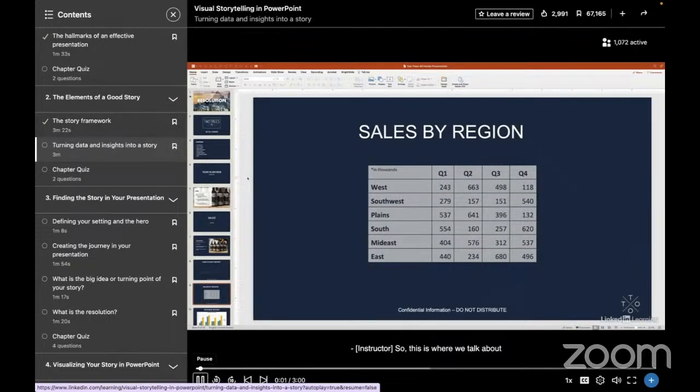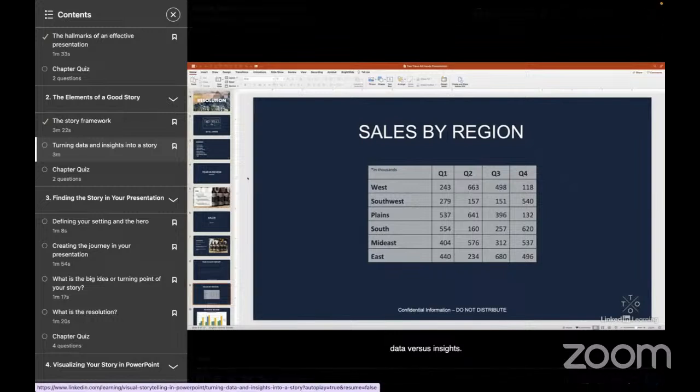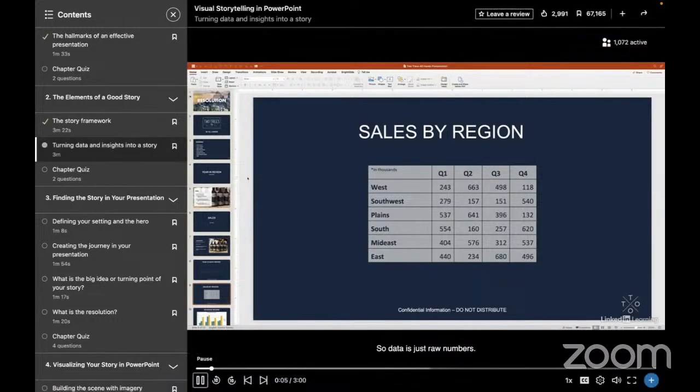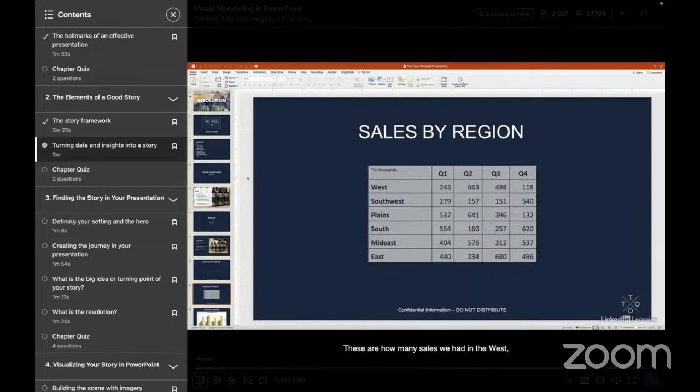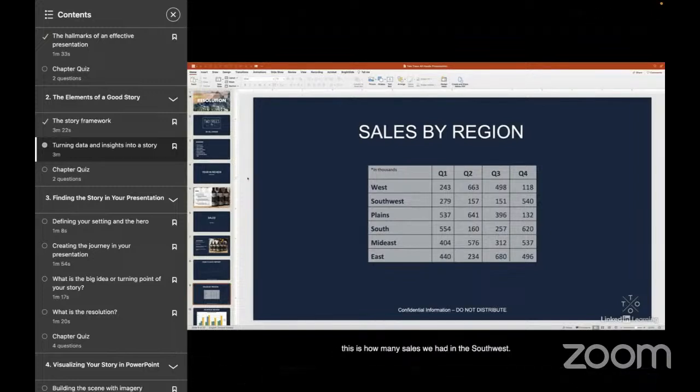So this is where we talk about data versus insights. So data is just raw numbers. It's what it is. You know, these are how many sales we had in the West. This is how many sales we had in the Southwest. But when you start to color the data, when you start to find insights, then you can actually start creating the story, which is why we're here. We're trying to learn how to tell a story from numbers.